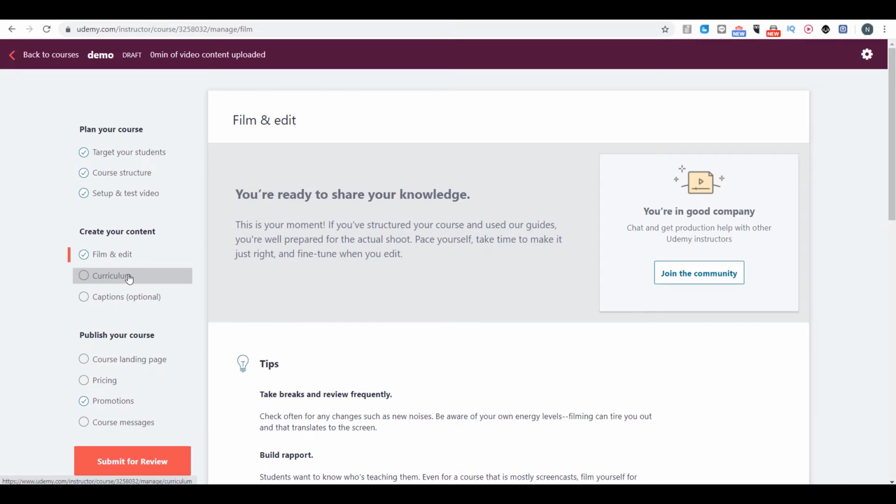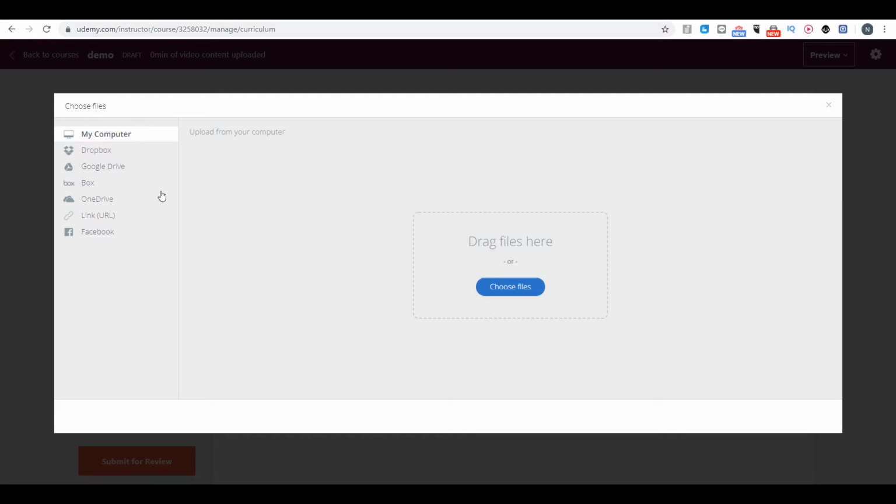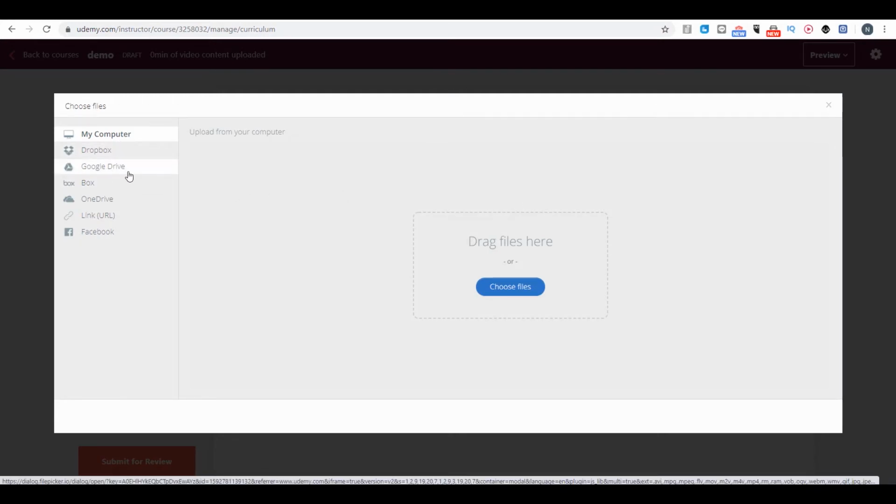And you can also go to curriculum. So curriculum is where we upload our course content. So there are two ways for you to upload. You can use their bulk uploader, right? You can click on here. Then you can import your content from your Dropbox, your Google Drive, or from your computer.